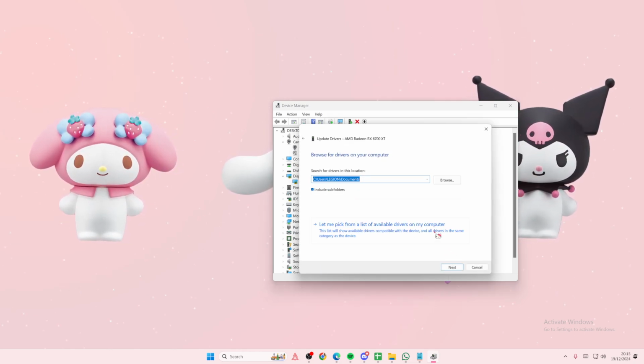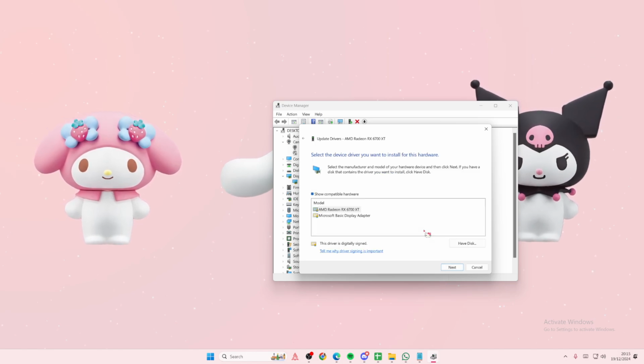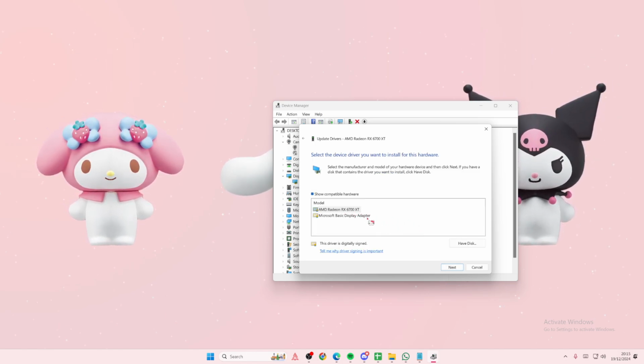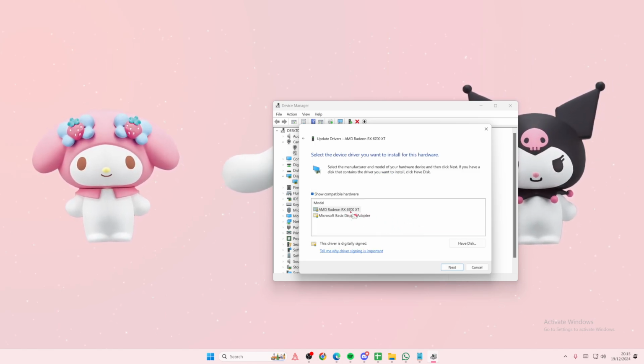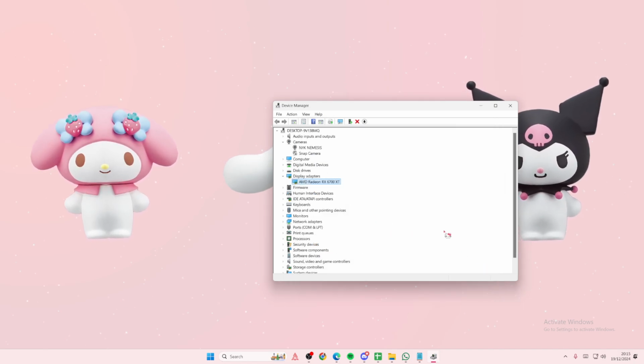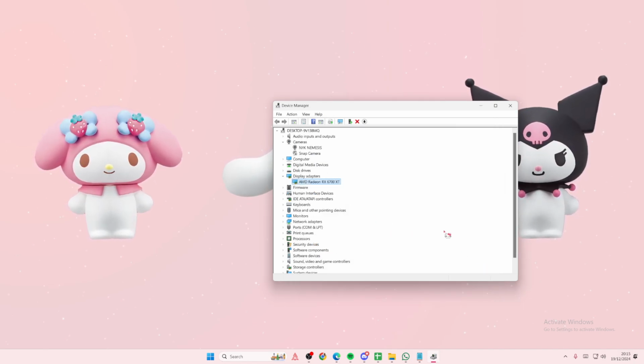Or you can update your driver here: browse my computer for drivers, select the one you want, and then select Next. I only have one though, because I don't really have other drivers to roll back to.